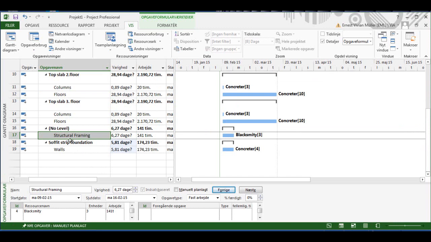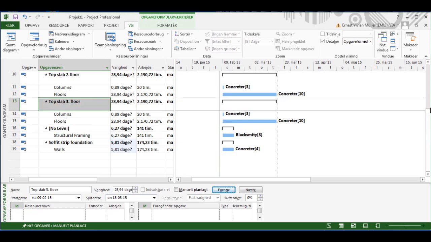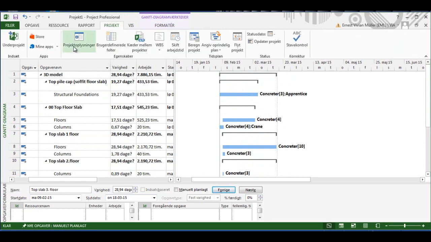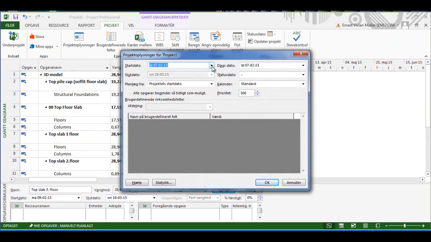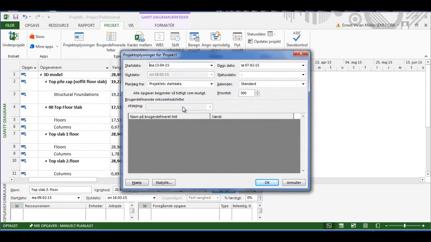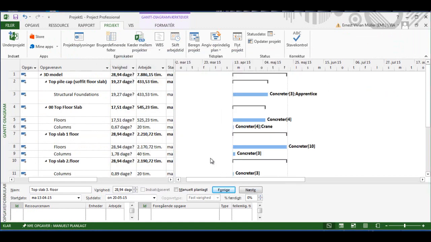With regard to the HEB beams at the top floor, I've put in three blacksmiths workers, and this is my duration now. The next step would be to actually find the start date for the project, and you go into project and project information, and here you put the start date for the project. Let's say the start date for the project is somewhere in April. Click OK to that, and then you can see the start date is moved to around about April.